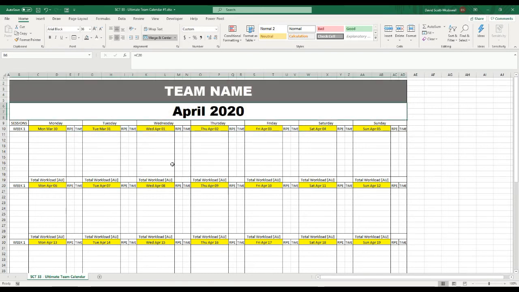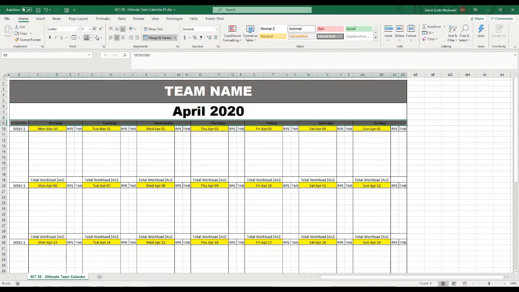We'll keep that the way that it is. We'll make all of these dark gray so that they match. Make the fonts white there, maybe make them Arial. Maybe bold them so that everything looks a little bit nicer. And I'll make sure that they're centered in the middle of their cell. You can see this got a little bit big, so I'm just going to shrink this font down a little bit. So that says sessions.